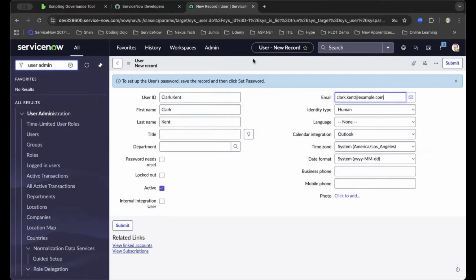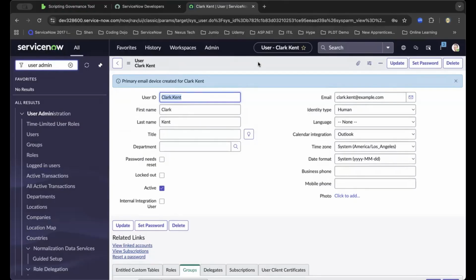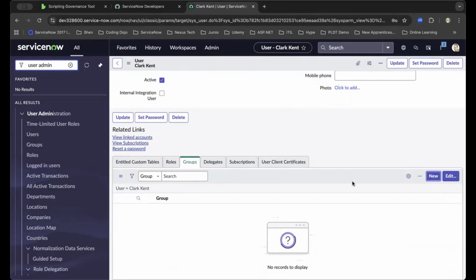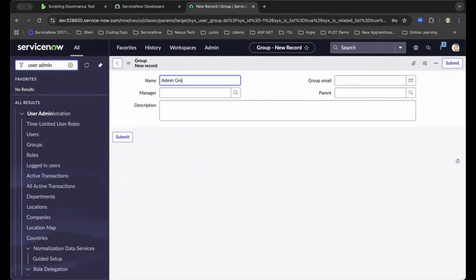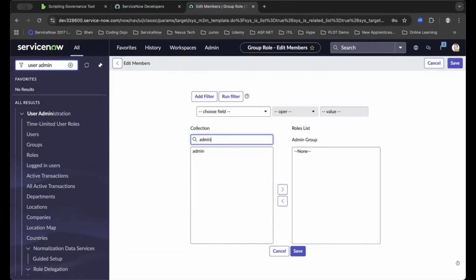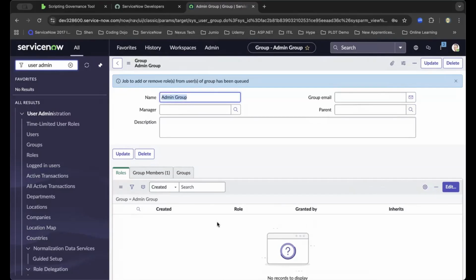So we create this simple user named Clark Kent with a simple email as well, using @example.com. Let us ensure that he is in an active state. As we scroll down, let us create a new group named admin, so it will be easier to identify the membership. Adding a group will not be enough, so we need to add the admin role within the group, so it will inherit all admin rights for Clark Kent to have those features and capabilities of an admin.